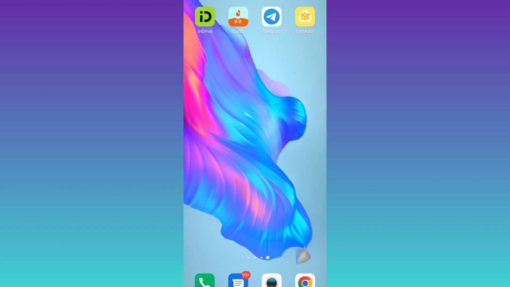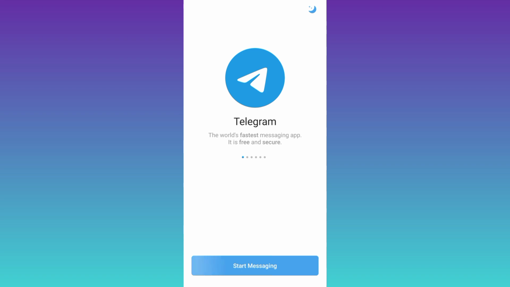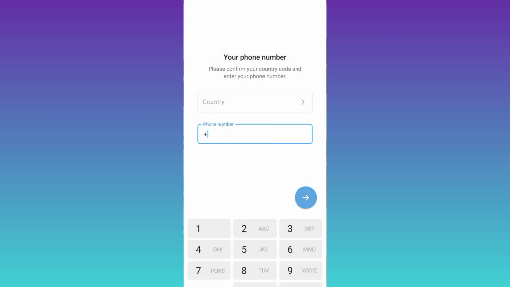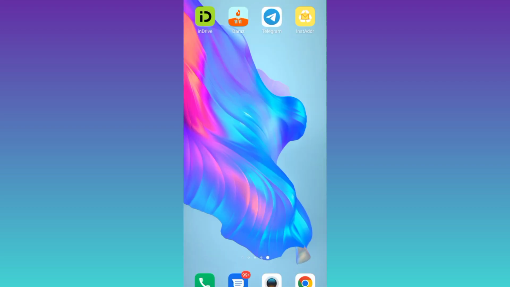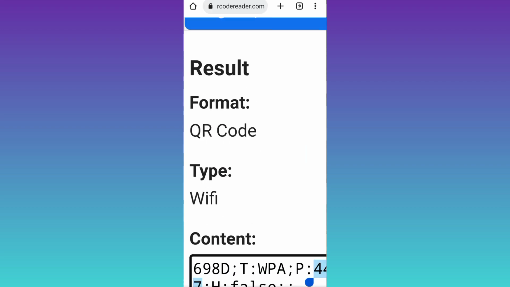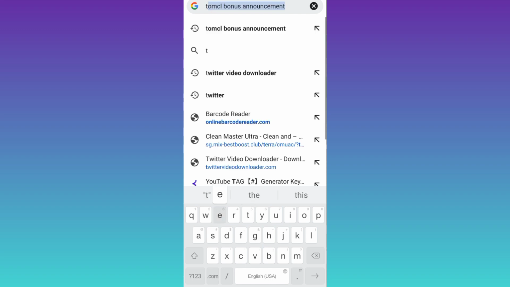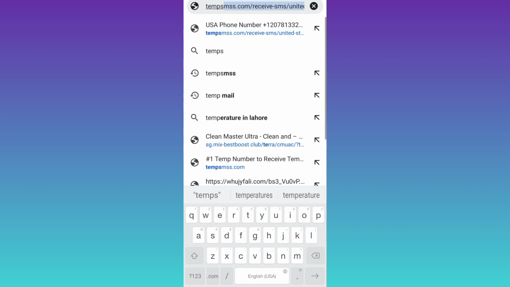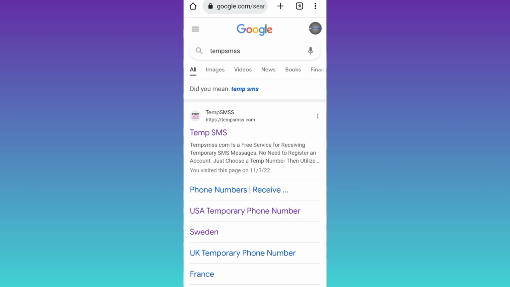First of all, open Telegram, click on start messaging. Now it's asking you to enter your phone number. So what you need to do is to open your internet browser and in the search bar type TEMPSMSS. Click on this first link right here.